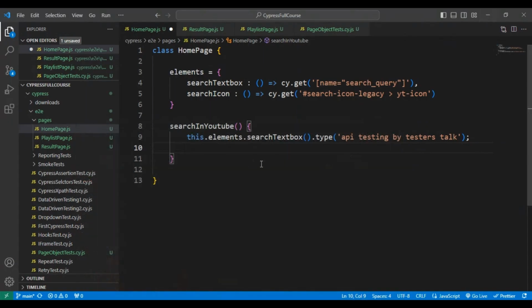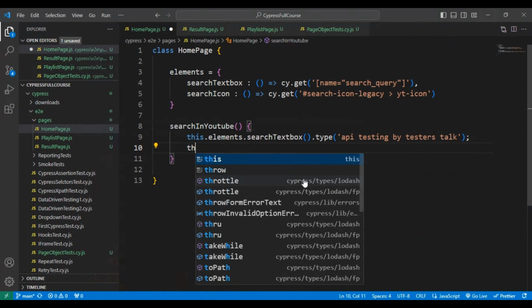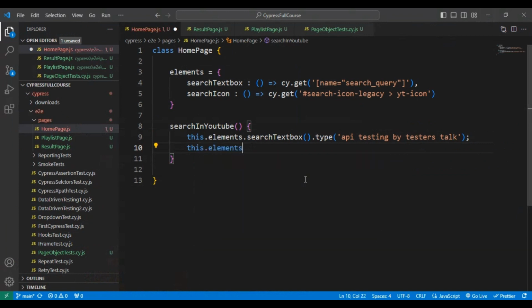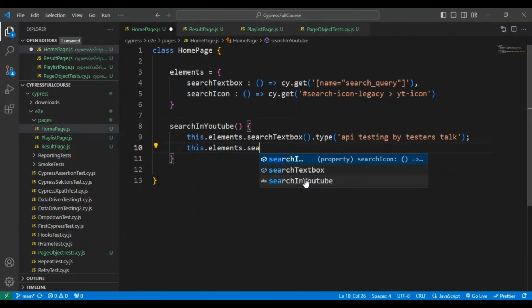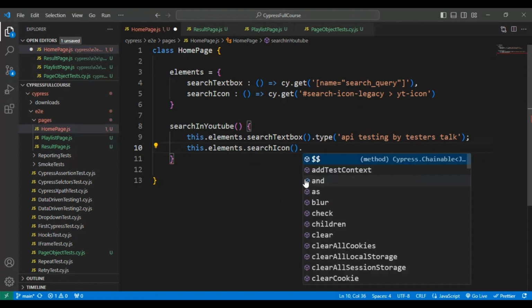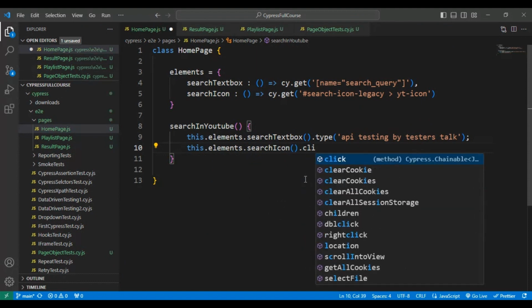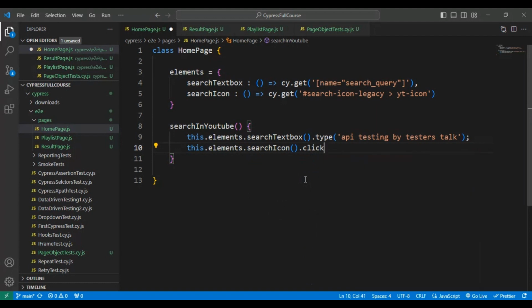That's it, guys. Now we need to click on the search icon. In a similar way, I will use this dot elements dot search icon, and followed by that simply I will add the action as click. I have the element, then I will perform the click operation. That's it, guys. We are done with creating the elements and one abstraction method.